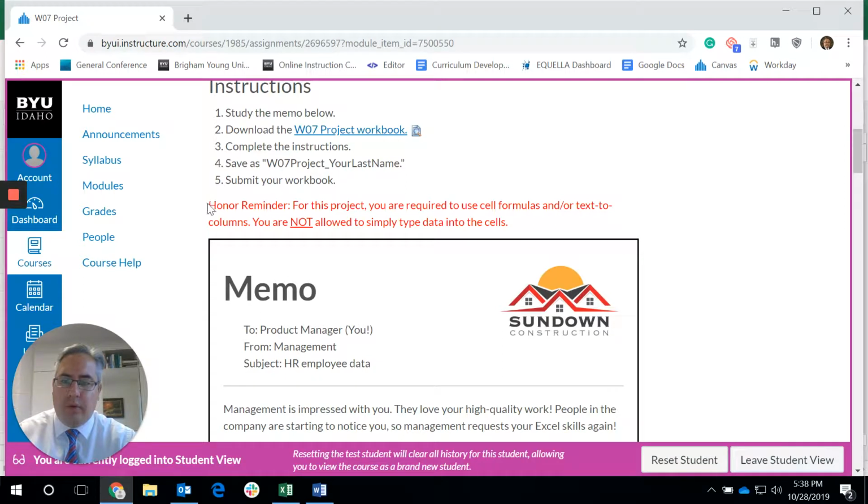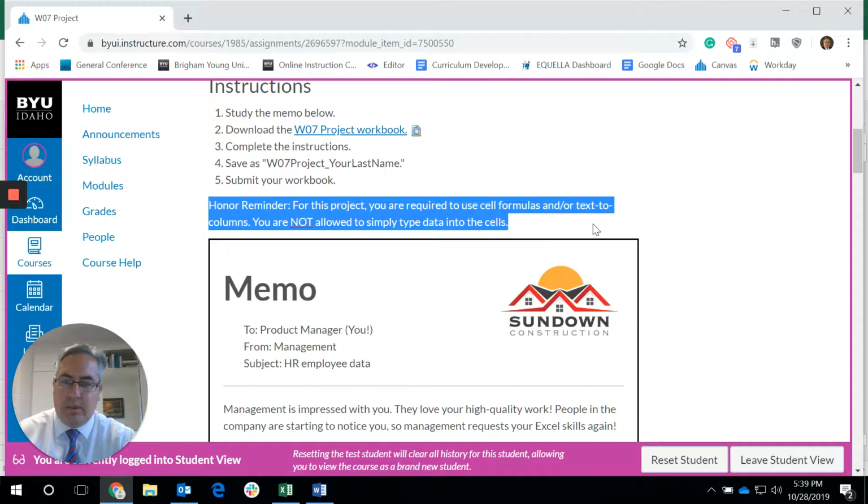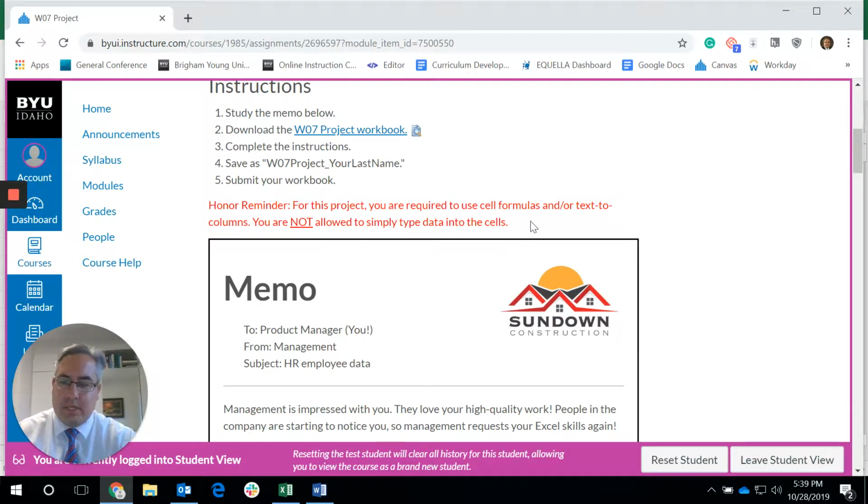And that's where this little honor reminder comes in: you're required to use the cell and the text to columns functions. You're not simply to type the data into the cells, even though you might say, well, I can just hurry and do that.